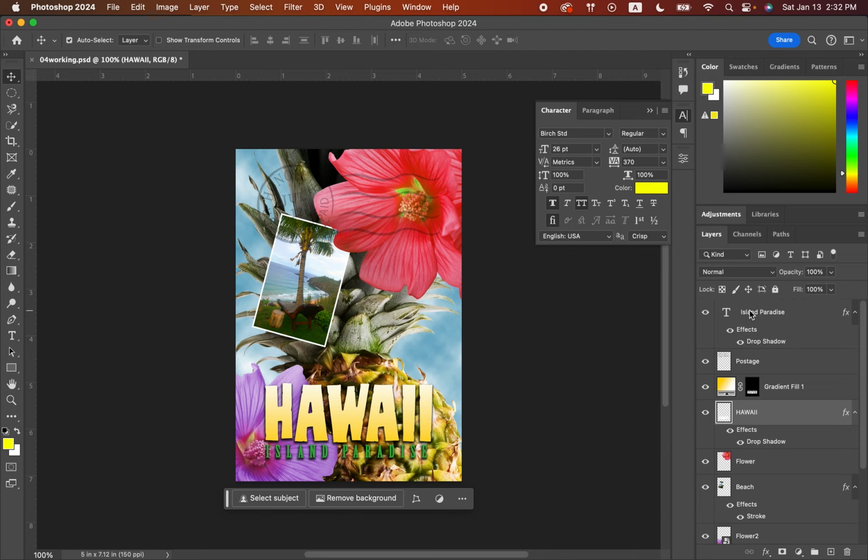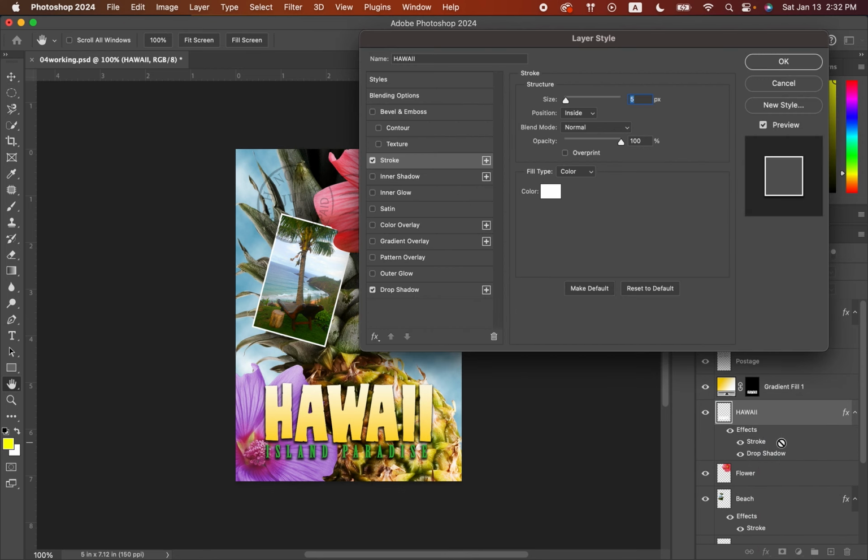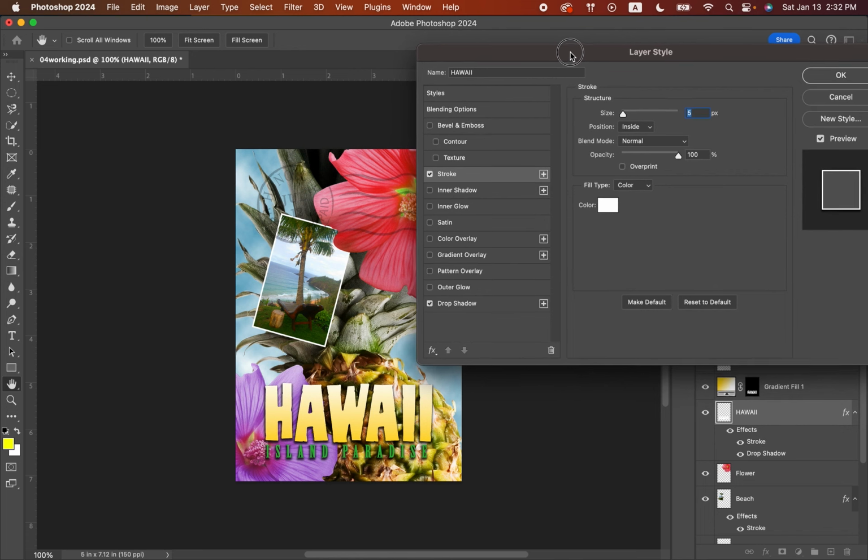Okay, one more thing we're going to do to the word Hawaii. So again, make sure that's selected. We're going to add a layer style. So we added an effect. Now we're going to add another effect called a layer style. So go down to FX at the bottom of your layers panel. And we're going to go with stroke. And remember, stroke is how we got that white outline on the photograph. So that's essentially what we're doing here, but we're going to do a green outline.